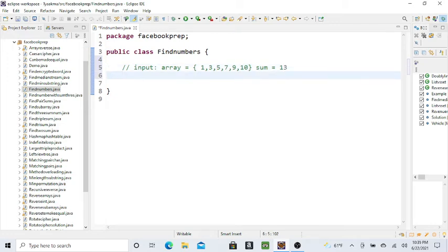And the output. Based on the array list, we can find three numbers that add up to 13. The sum of the three numbers would be 13. So the output would be, let's say, we can iterate one by one.